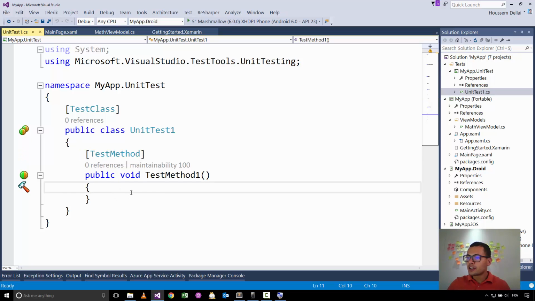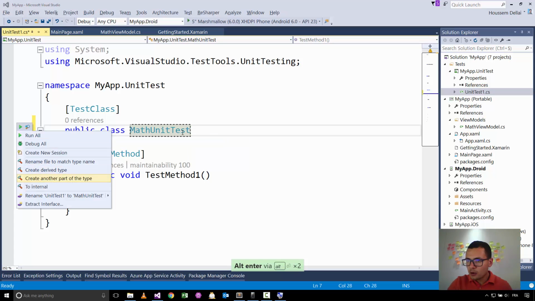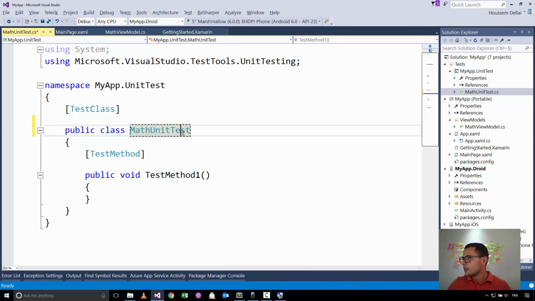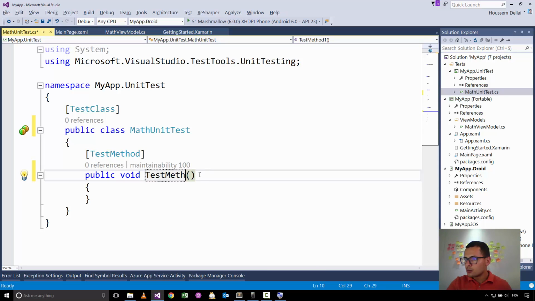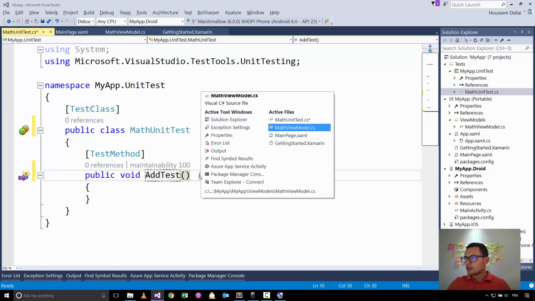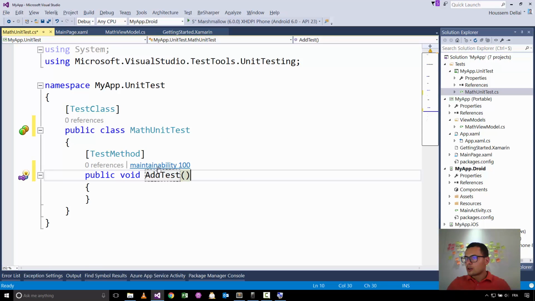So let's start by creating our unit test. So let's call it math unit test. Let's also make our file match the name of this class. And the first test will be against our add command here. So for that I call it add test.